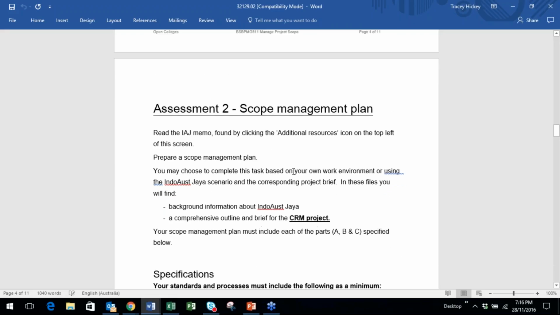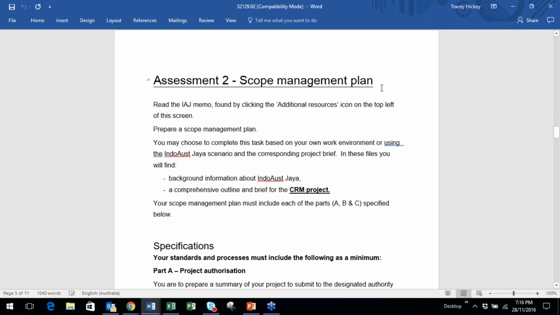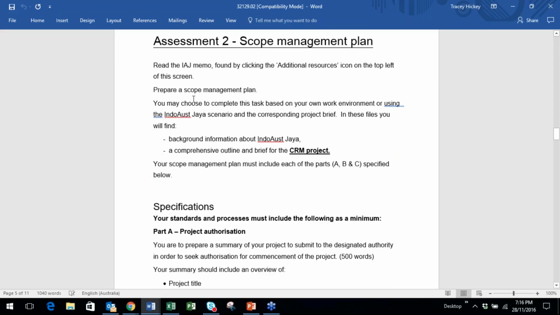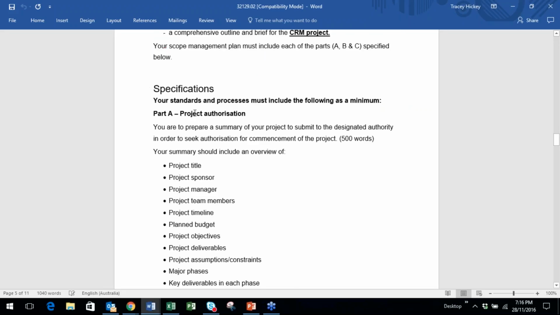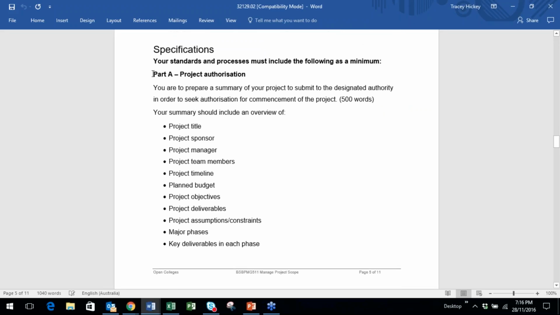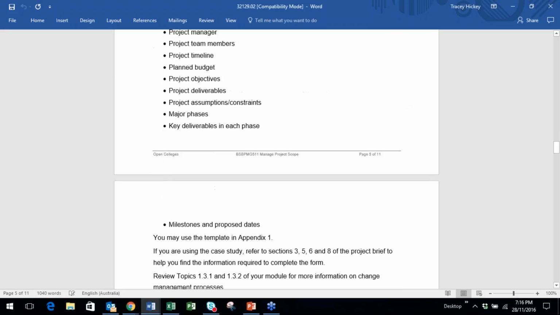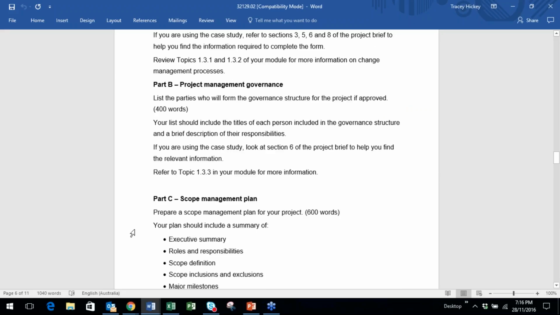Then when we come on down here, this is where it's going to then outline what is required in this particular assessment. And as I said, you can either choose to use your own work project, or you can use the case study. So either one, you can choose to use it. And there's 3 parts to this particular assessment. Part A is the project authorization, Part B is project governance, and Part C is the scope management plan.